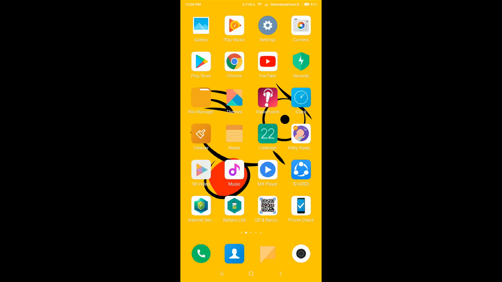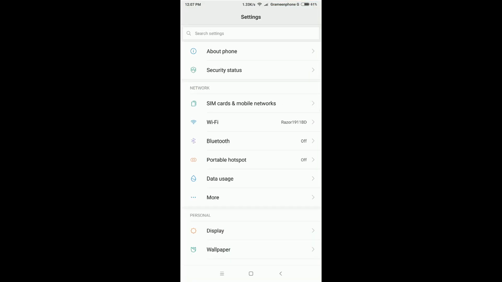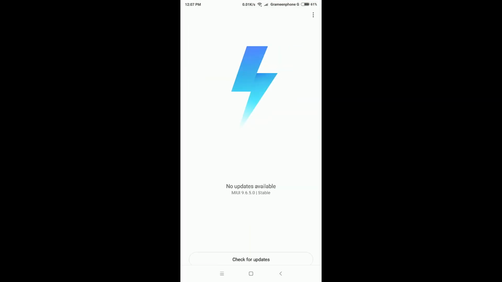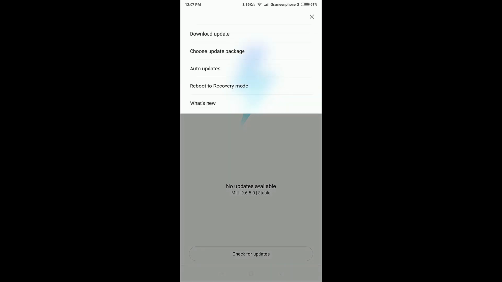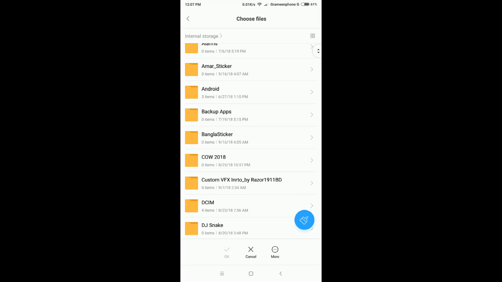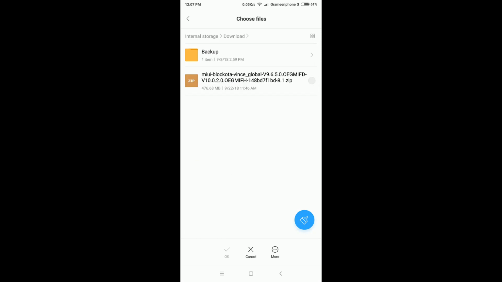Now we install the update from our phone storage. Now tap settings, tap about option, now tap system update option, now tap the three dots from the top right side of the screen, now tap choose update package option, now select or tap file manager option. Now go to your update folder location, select your update file and tap OK.